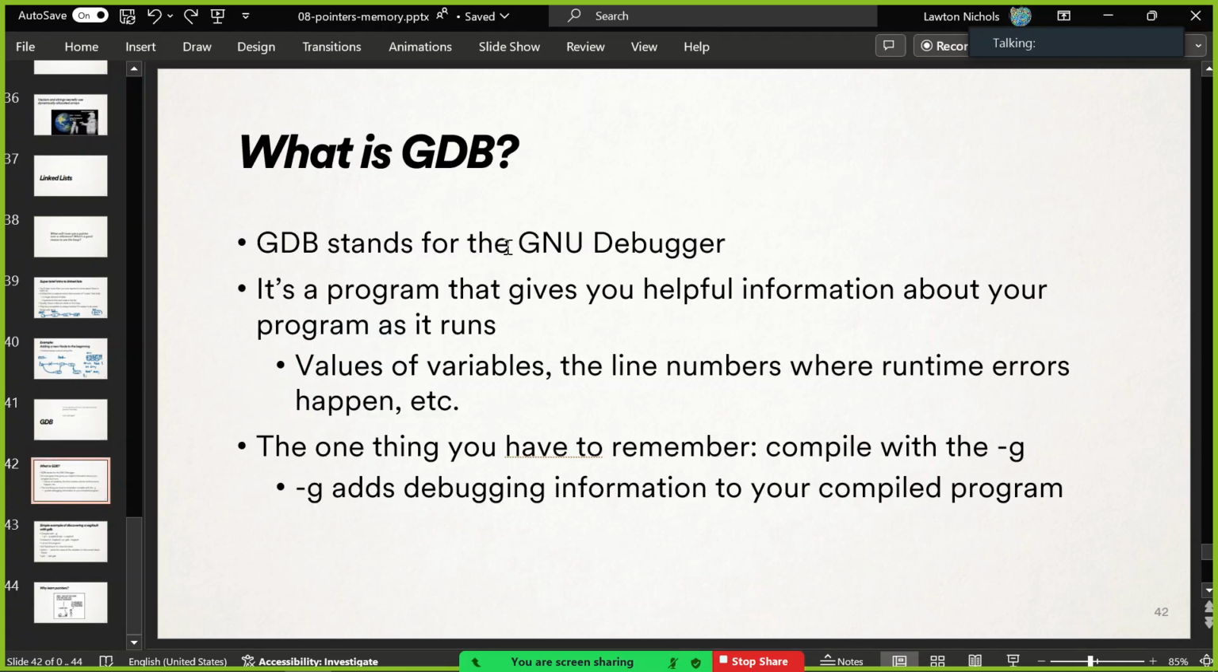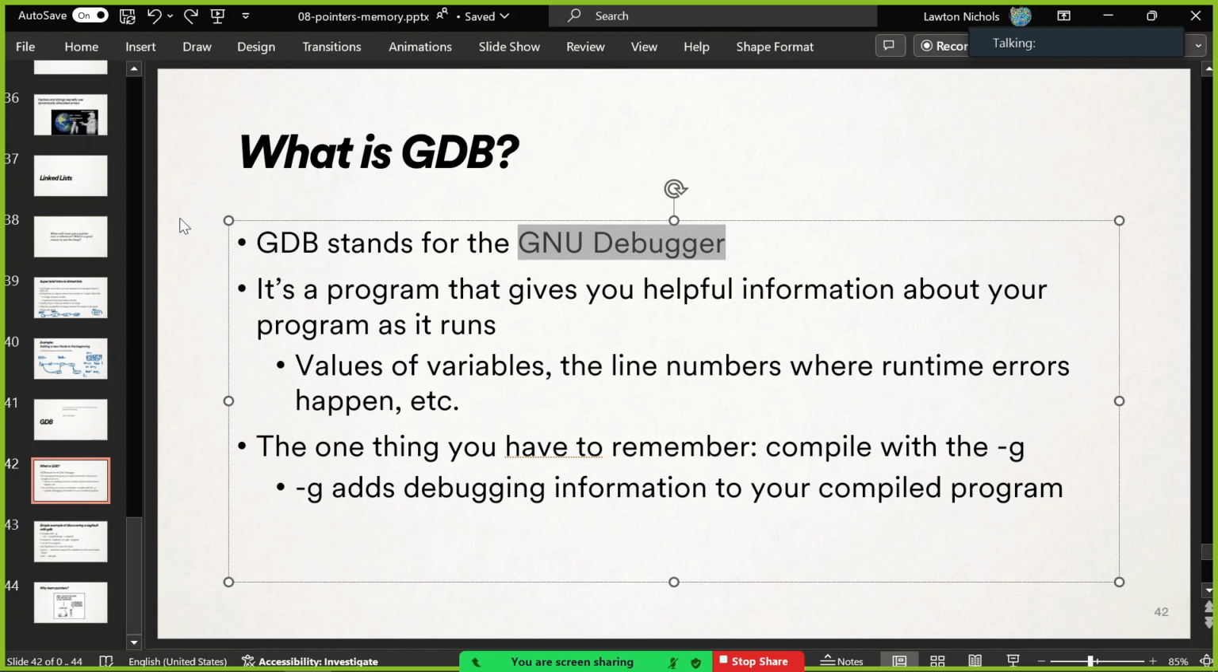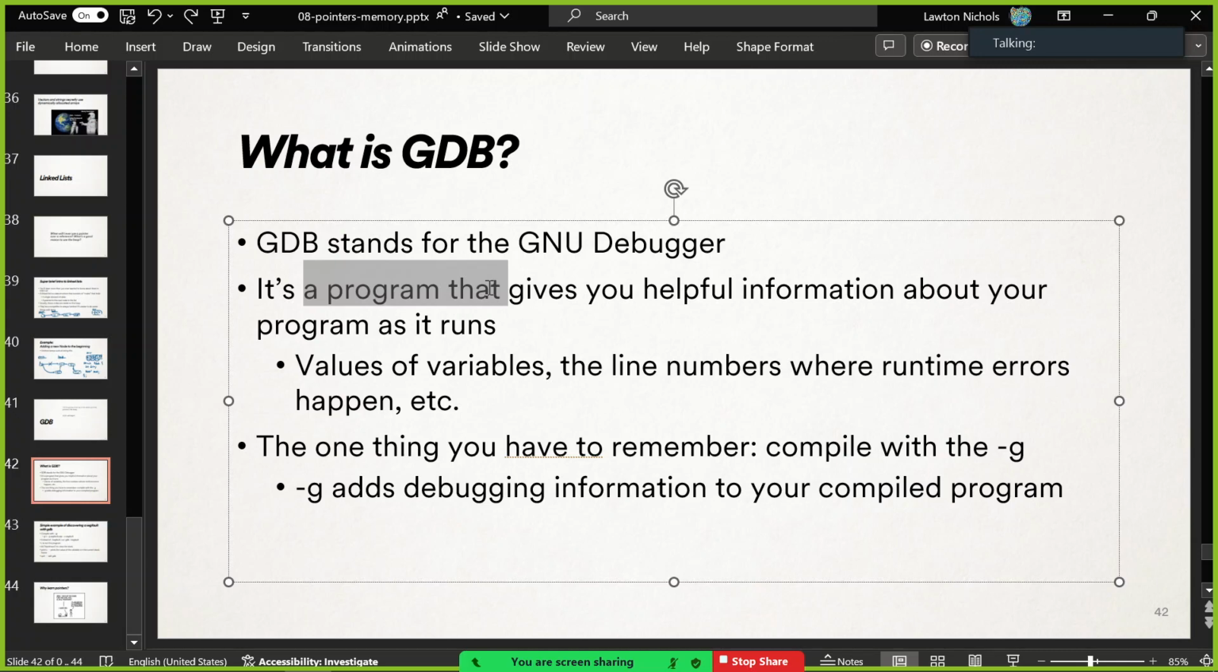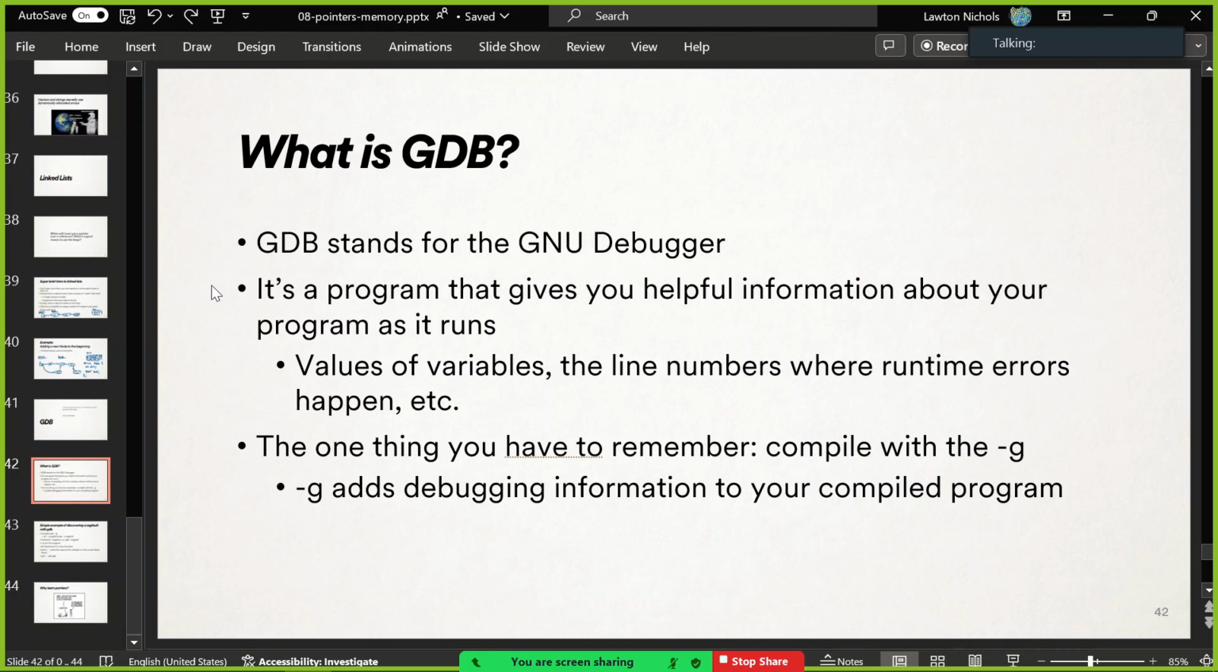It stands for the GNU debugger. It's made by the same people who made our C++ compiler. G++ stands for the GNU C++ compiler. So GDB is made by the same people, and it is just a program that runs your program. It's called a debugger. It helps you debug it, right? So it's a program that gives you helpful information about your program as it runs.